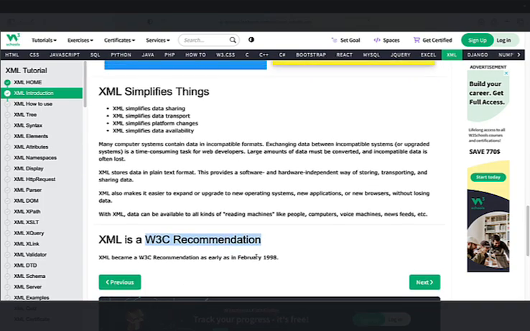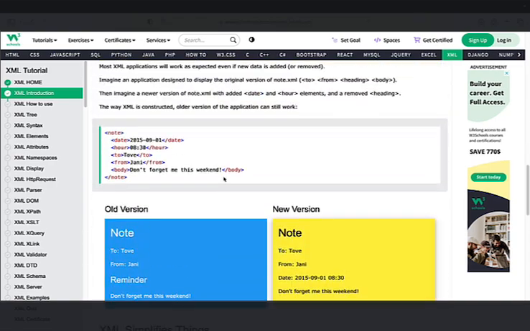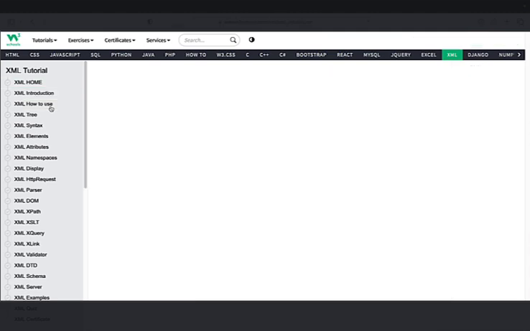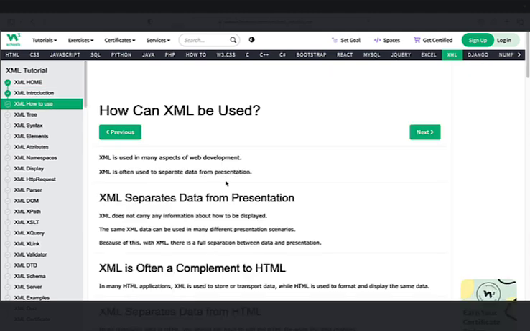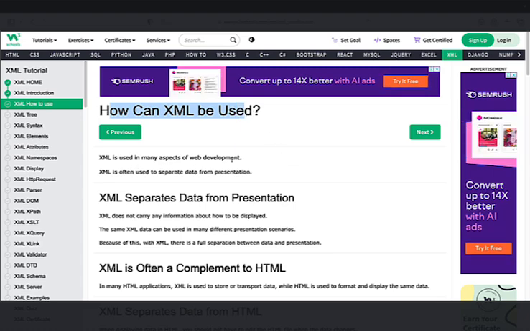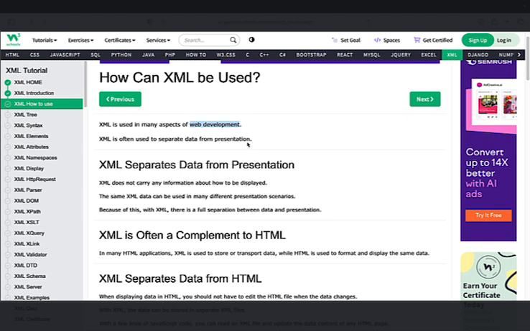So this is all the introduction to XML, why we need XML and how XML is important. I hope you understand up to this point. Now, how do we use this XML? Let's go on to the next chapter. In this chapter, let's discuss how XML can be used. XML is used in many aspects of web development. Primarily, yes, we focus on XML with respect to web development. XML is often used to separate data from presentation.